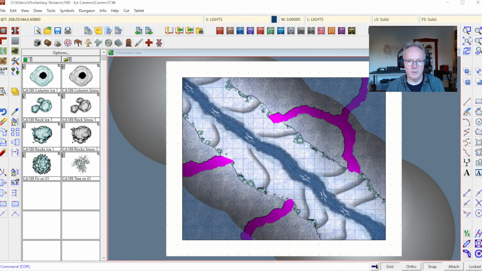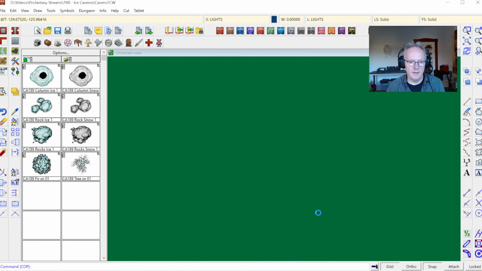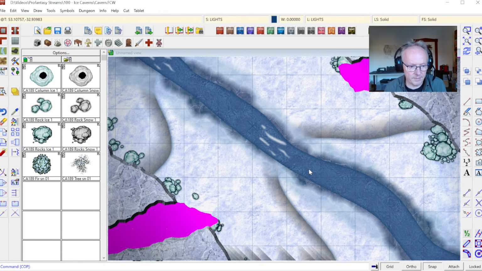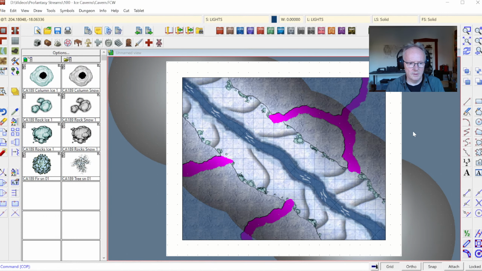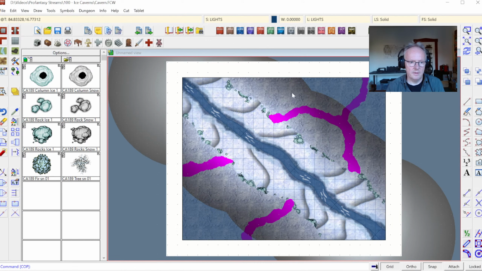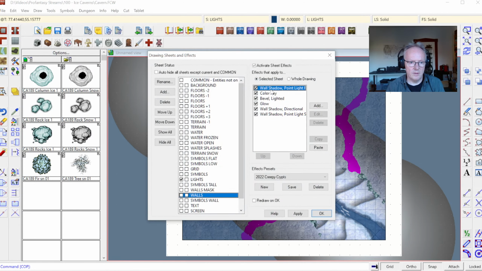There, we are getting better, though we do have some strange effects. The color key effect is now not working as expected. You do have some strange lighting interactions here. Let's see. No, that's not it.